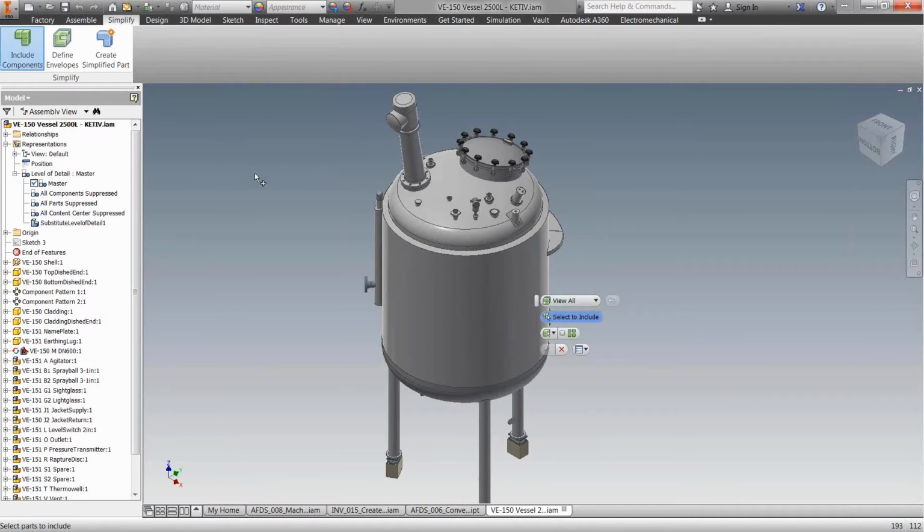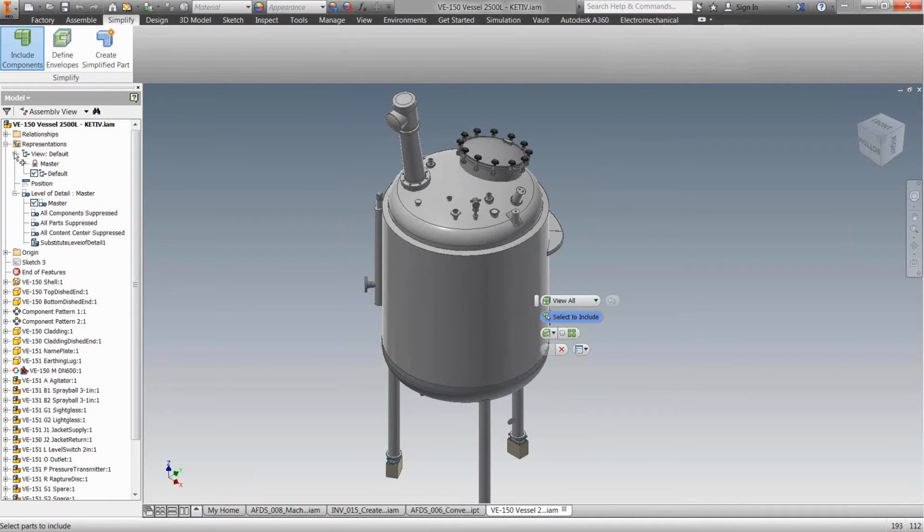Before I start picking anything, I want to point your attention to the left-hand side, under the view representation. We're going to get a new view created here in just a moment.